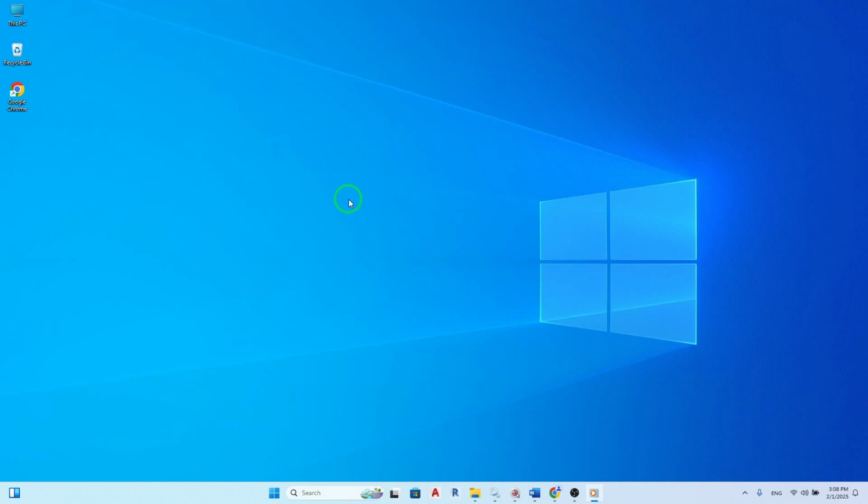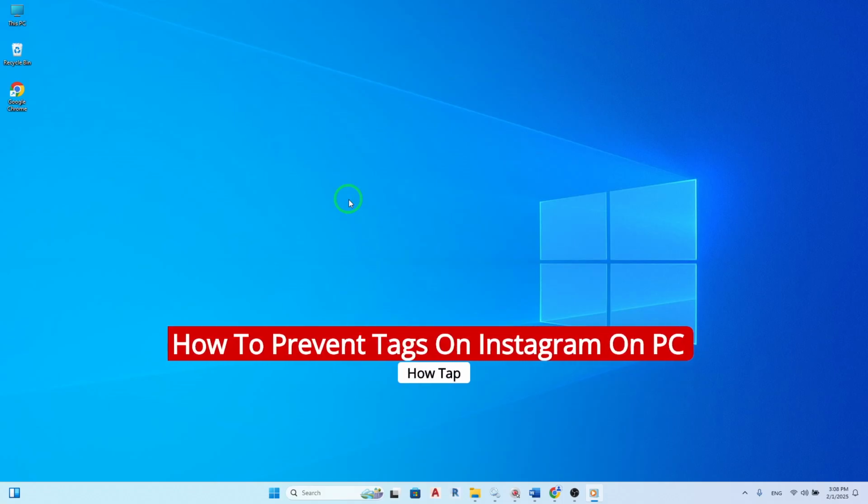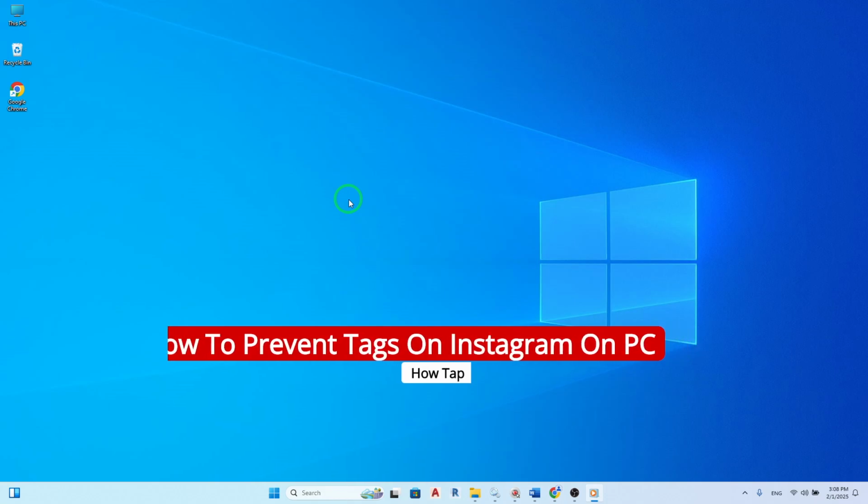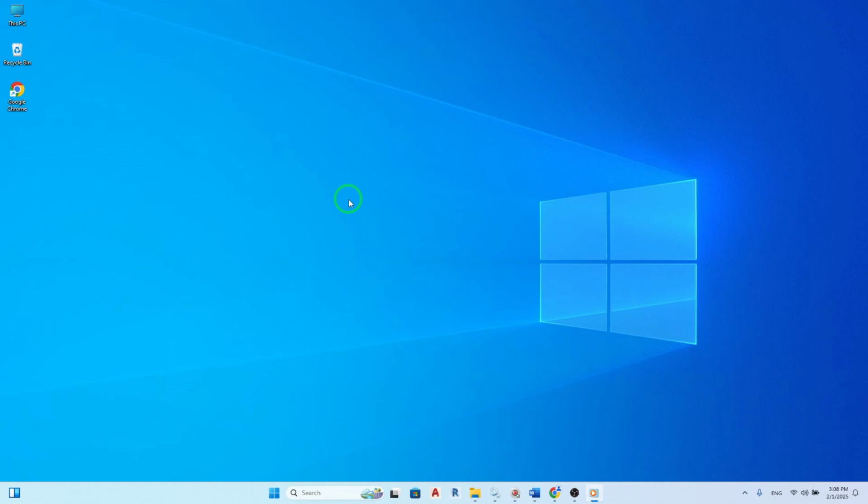Welcome. Today we're diving into a crucial update on Instagram that allows you to take control over who can tag you in posts. If you're tired of random tags cluttering your feed, this guide will show you exactly how to prevent unwanted tags on Instagram using your PC.